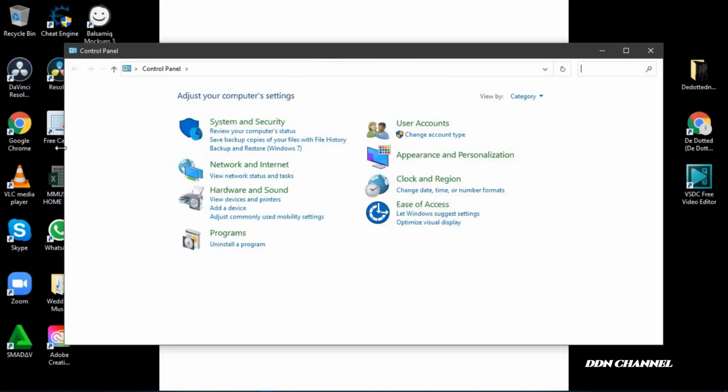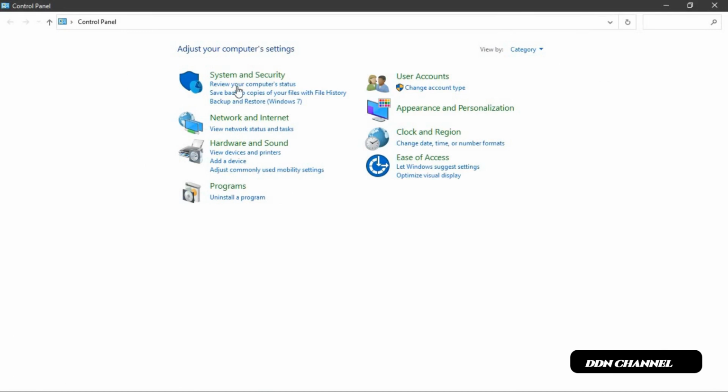Then you will see a pop-up window with another menu. Let me just maximize it so that we can focus on the screen specifically. On the menu, we have systems and security, we have network and internet, hardware and sound, and then we have programs, right? And you can see under the programs we have uninstall a program. All right, remember I'm showing you guys the shortest route to do this.